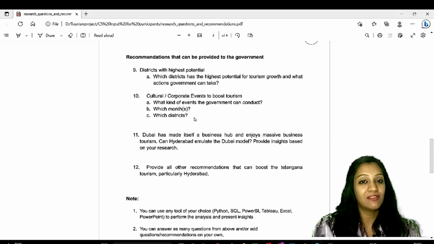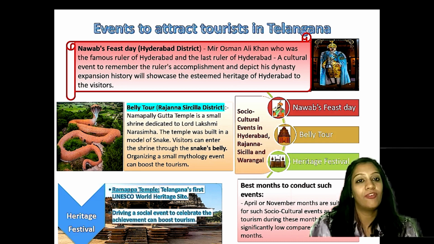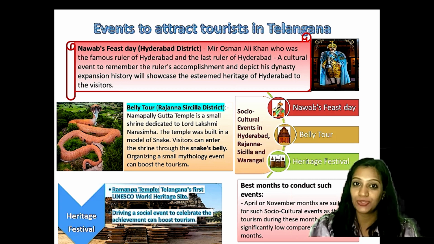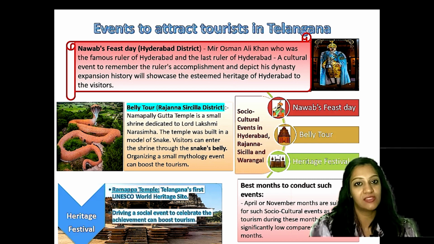Next requirement is to get the recommendation for cultural corporate events to boost tourism. And what are the events, which months and districts? Let's discuss that. Events to attract tourism in Telangana. First in my list is Nawab's Feast Day. Mir Osman Ali Khan was the famous ruler and the last ruler of Hyderabad. A cultural event to remember the ruler's accomplishments and depict his dynasty's expansion history, which showcases the esteemed heritage of Hyderabad to the visitors. The next is the belly tour.